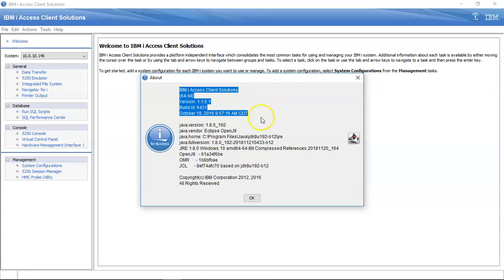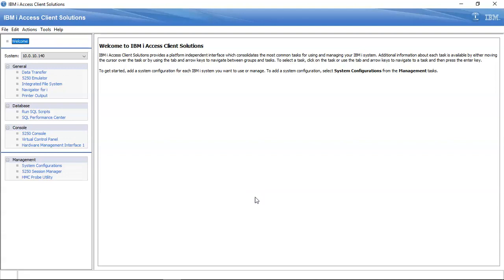So we're just going to go ahead and stop what we're doing right now. I'm going to stop the recording. We're going to install the latest version of IBMi Access Client Solutions, and then we're going to resume. So hang on to your hats.